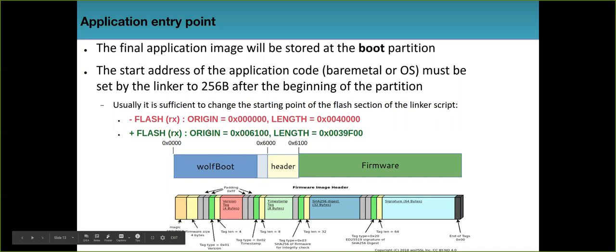And usually, you only need to change the starting point of the flash section on the linker script. Once you do that, you're good to go. And it's important that you set the linker at 256 bytes after the beginning of the partition.